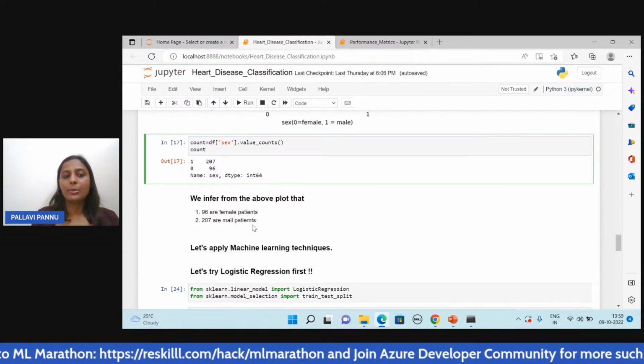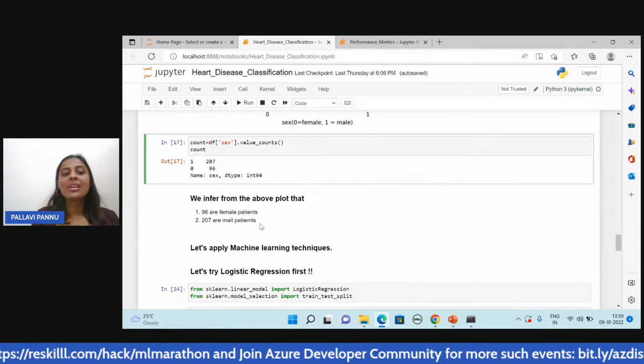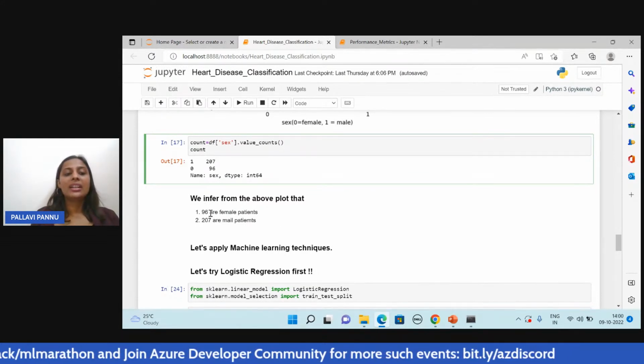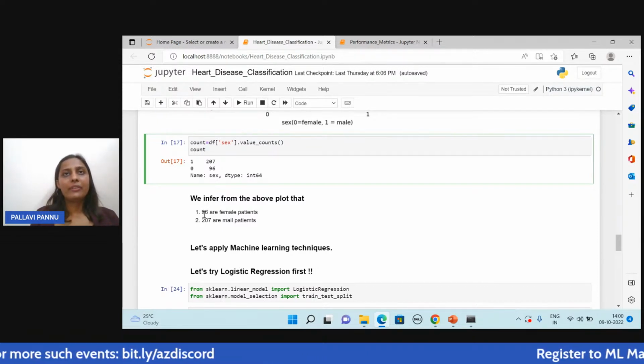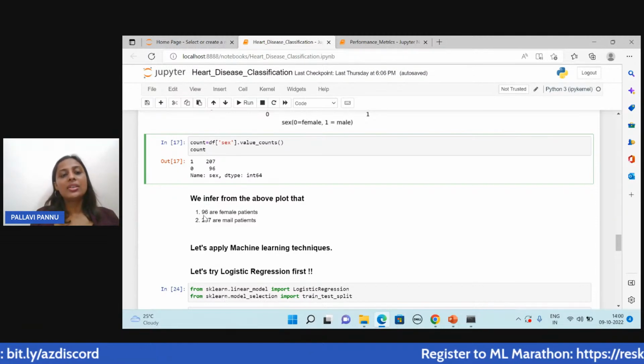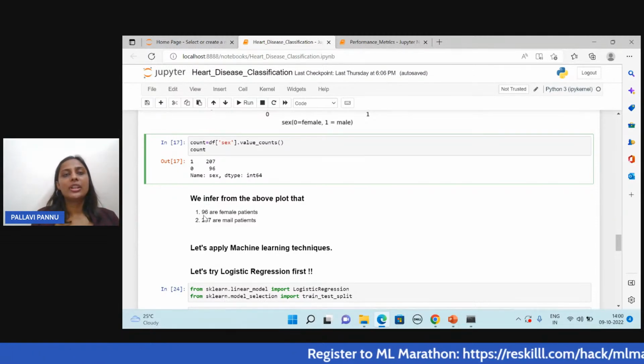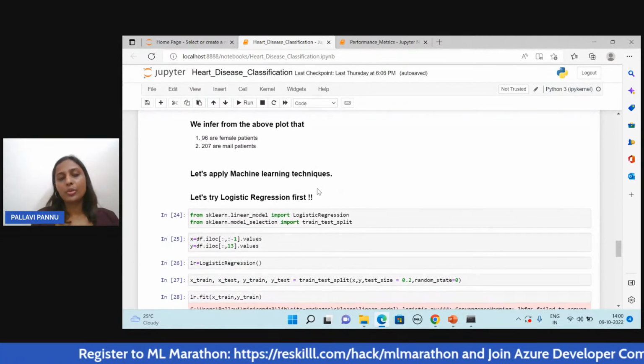So 96 are female patients and 207 are male patients. When would it be an unbalanced data set? An unbalanced data set is like 1% don't have heart disease and 99% have heart disease. That means it is a class imbalance kind of thing. But we don't have that here.